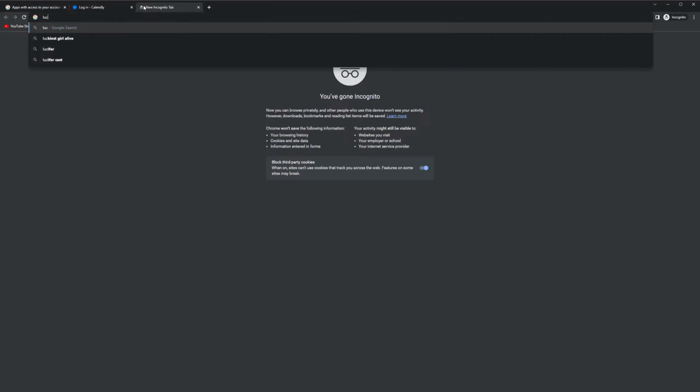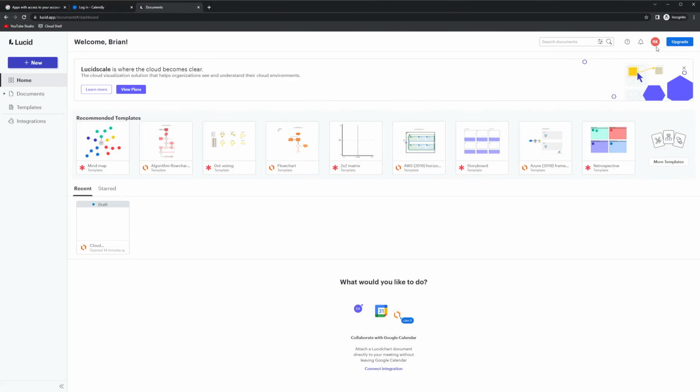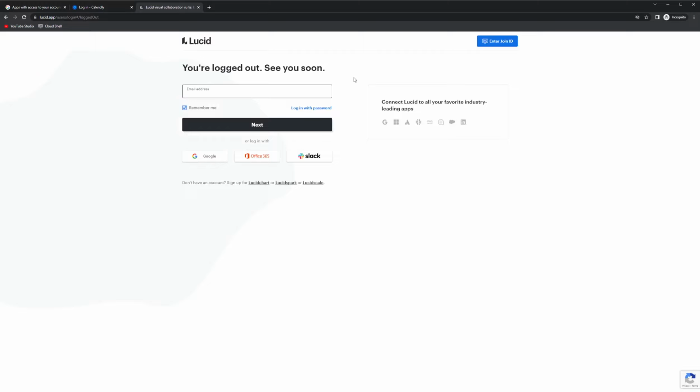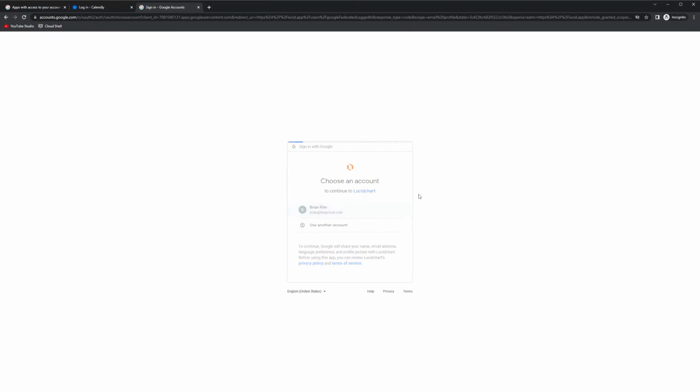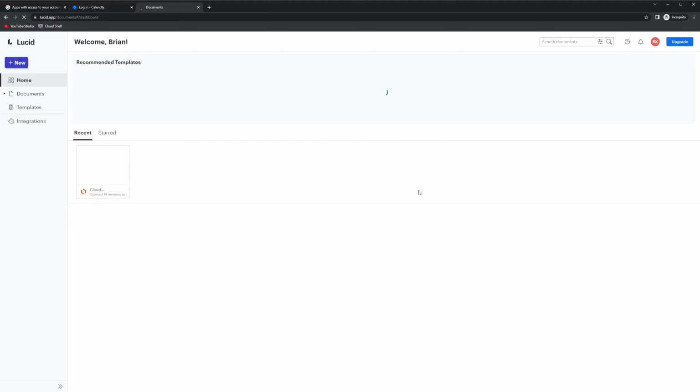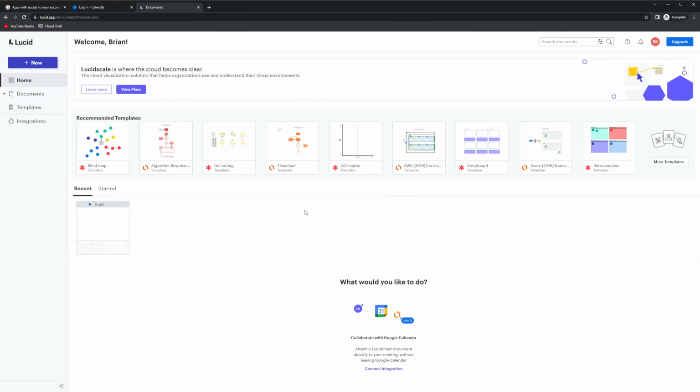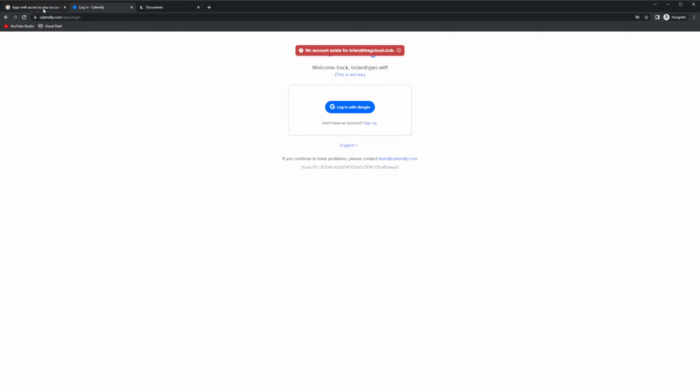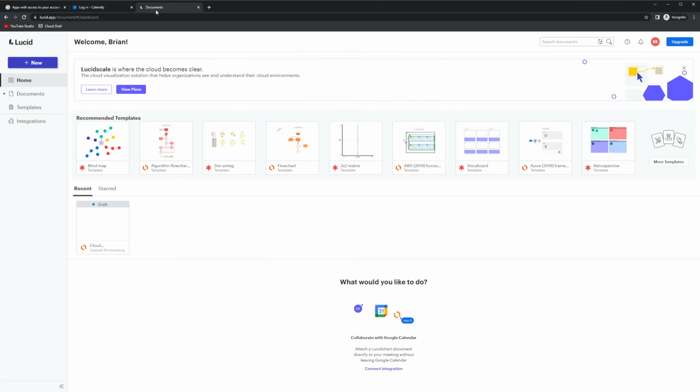Let's go back to Lucidchart and log in. And Lucidchart, for some reason, today seems to work okay. So maybe Lucidchart handles the issue differently. As you can see, with both these applications, even though we are working out of an incognito window and we had revoked the tokens, the behavior might be different from app to app.